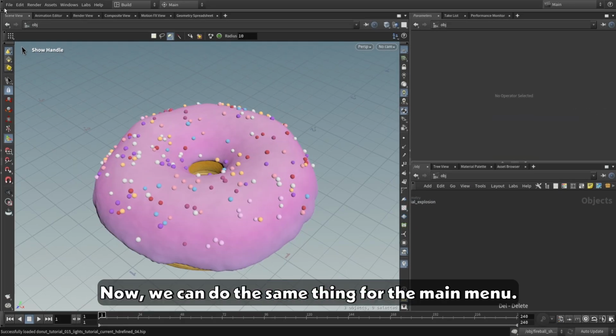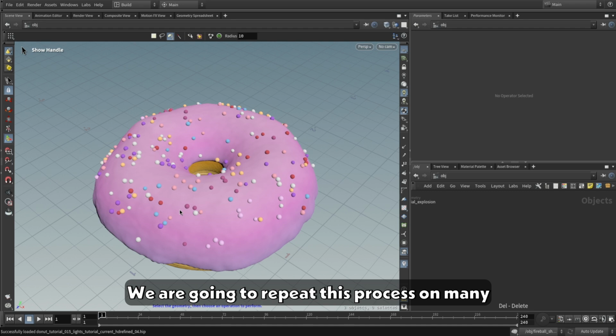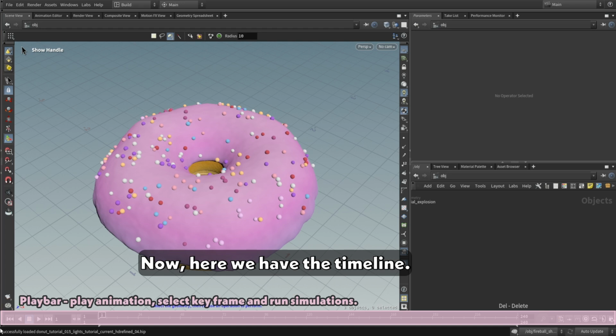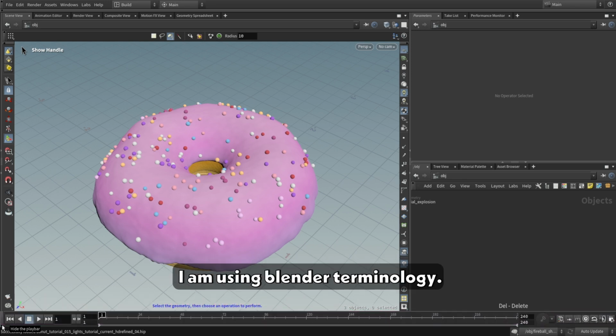Now we can do the same thing for the main menu. We are going to repeat this process on many elements. Now here we have the timeline. Even though it's called Play Bar in Houdini, I am using Blender terminology.